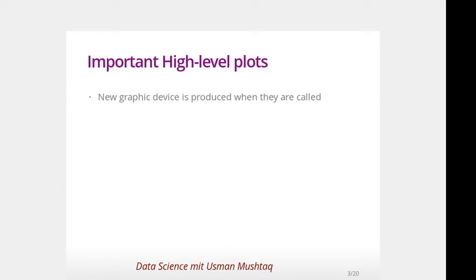In high level plots, for example, if you want to plot two x and y numeric variables, simply you have to use this function plot(x, y) and then it gives you the plot. And then there are other parameters you can set inside it, and once you call this function, it will generate a new graphic device. Every time you call this function, it will generate a new graphic device.